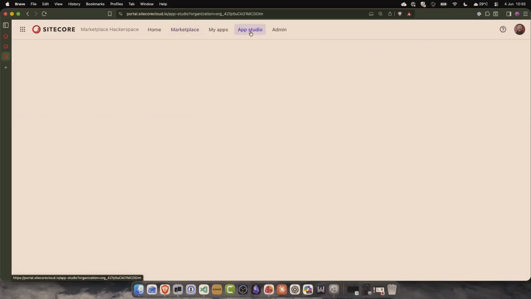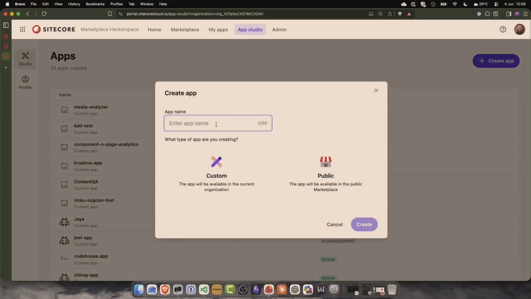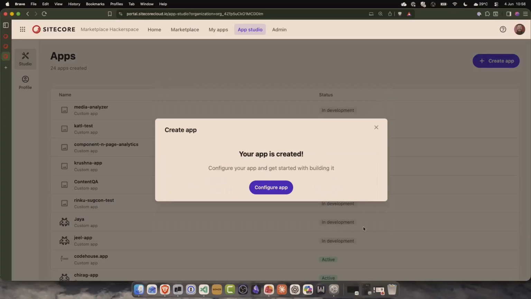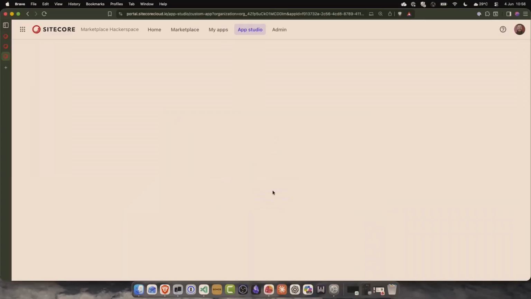So I'm going to hop over to App Studio. And I'm going to create myself an application. And we're going to call it Rob's Awesome App. Oh, man, my typing's awful today. This is going to be a custom application. And we'll hit Create. It tells me the app's created, so I can go over and configure it now.